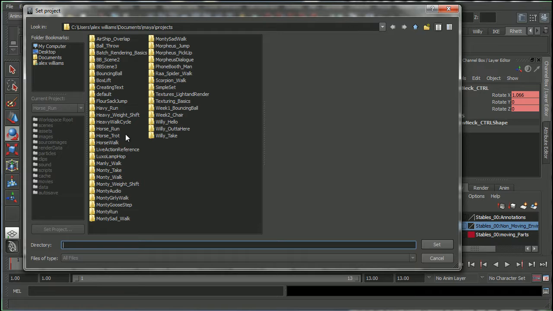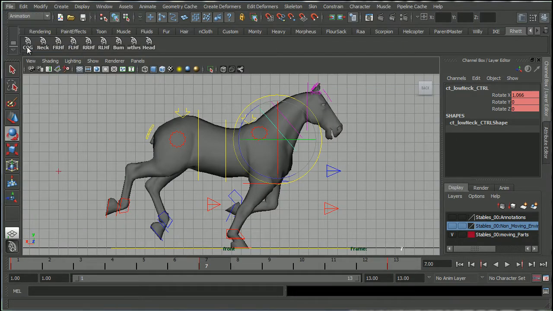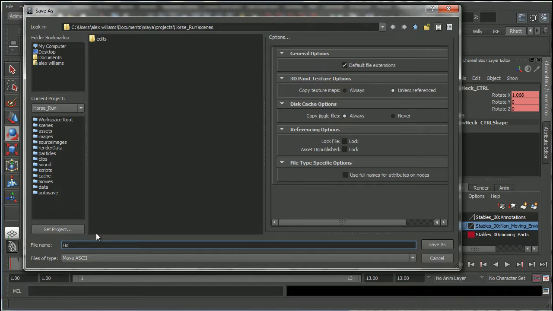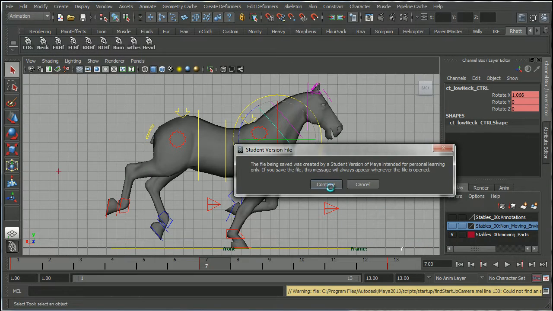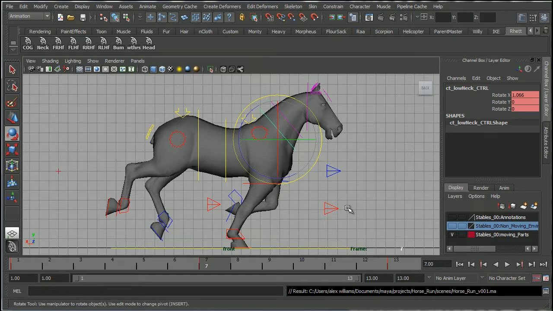Have I actually set to our project? Horse run. Set, and have I saved a version yet? No, I have not. Very bad. I should have done that ages ago. Horse run underscore v001. Is that saving? Good. Okay, having saved that, I'm going to go ahead and stop the video, and in the next part we will pose out the rest of the poses.